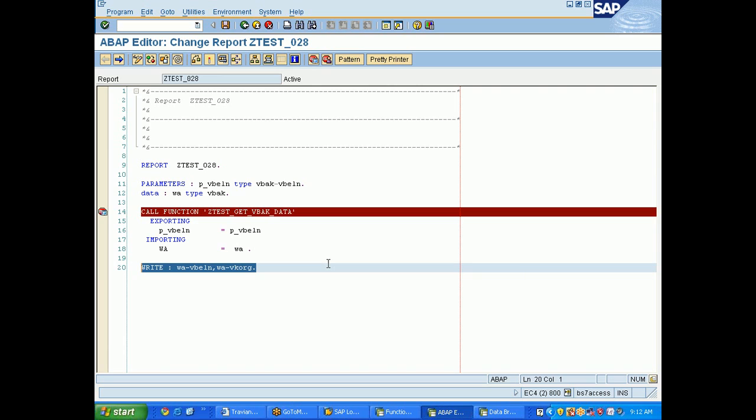Once you import it into the program variable, it will write. So any questions in this? If you are having any confusion, ask me. It's like we are exporting VBELN from the program to the function module and importing the work area from the function module to the program. Yes. So it's just like we are giving input to the function module, and the function module will do something and give us the final output.